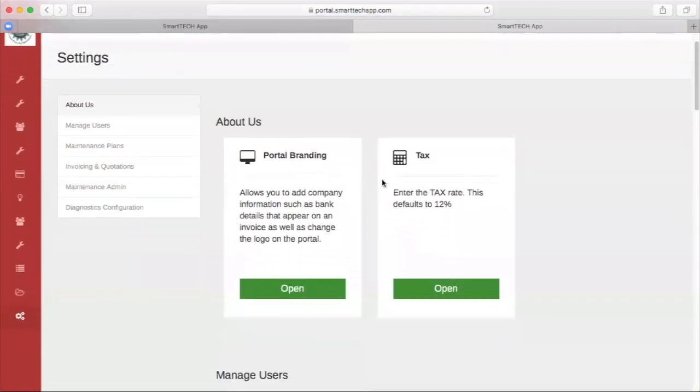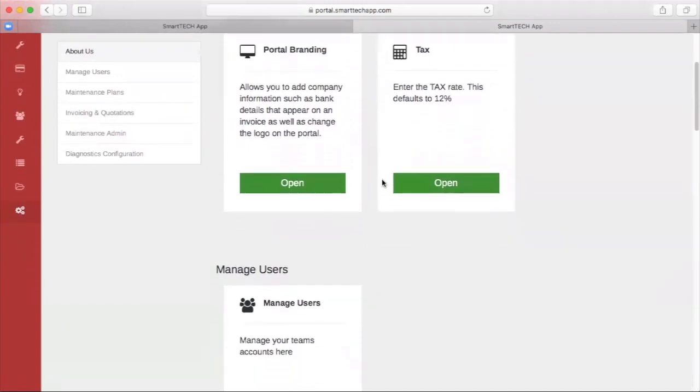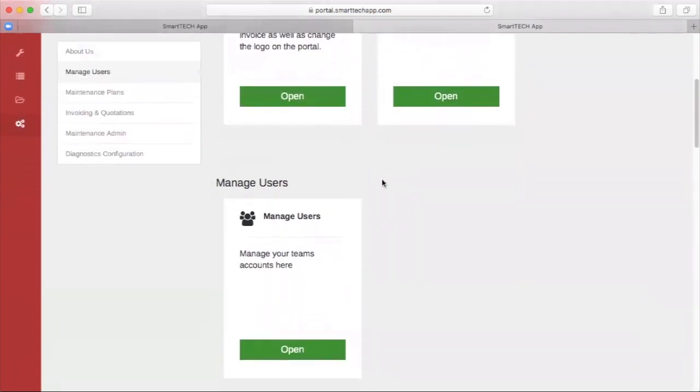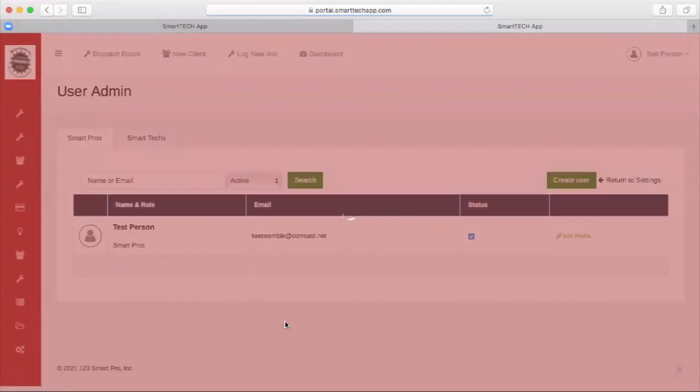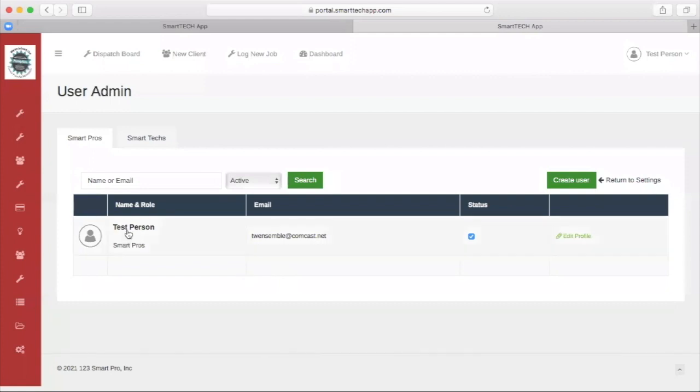And you're going to learn that you just need to scroll and look around. Don't be afraid to open up boxes and see what it does. But here's Manage Users. Manage your team accounts here. I'm going to click on open. And there's that Test Person. And so we need to create another tech.